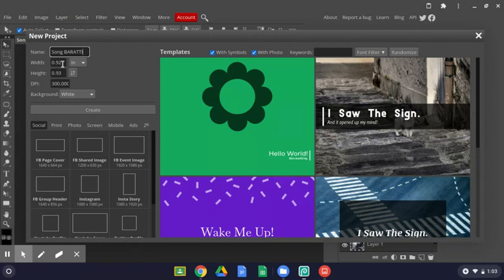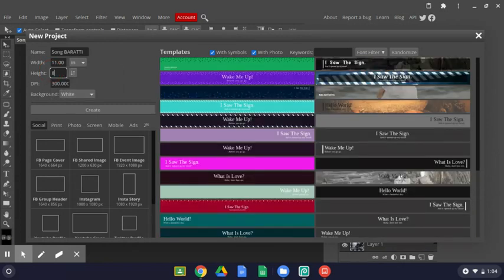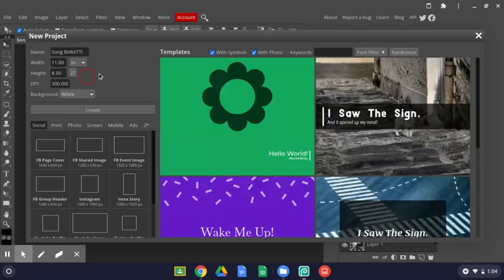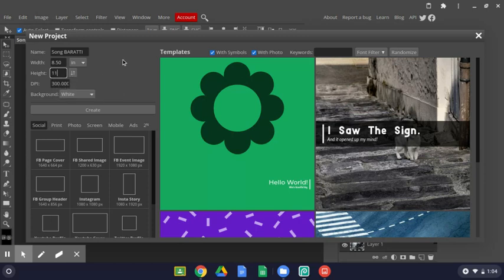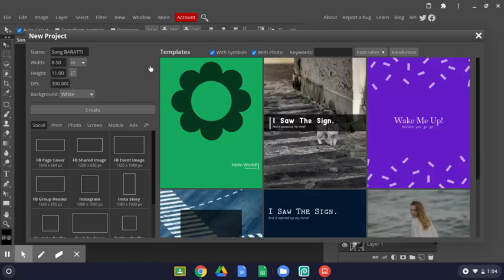And this one you can choose if you need it to be more of a landscape looking photo, like longer, then you can make the width 11 and the height 8.5. And it'll look more like this shape. But if you want it to be more of a portrait type, you can do 8.5 for the width and 11 for the height, and then it'll look like this, a little bit taller. And the DPI should be 300, and the background should be white.